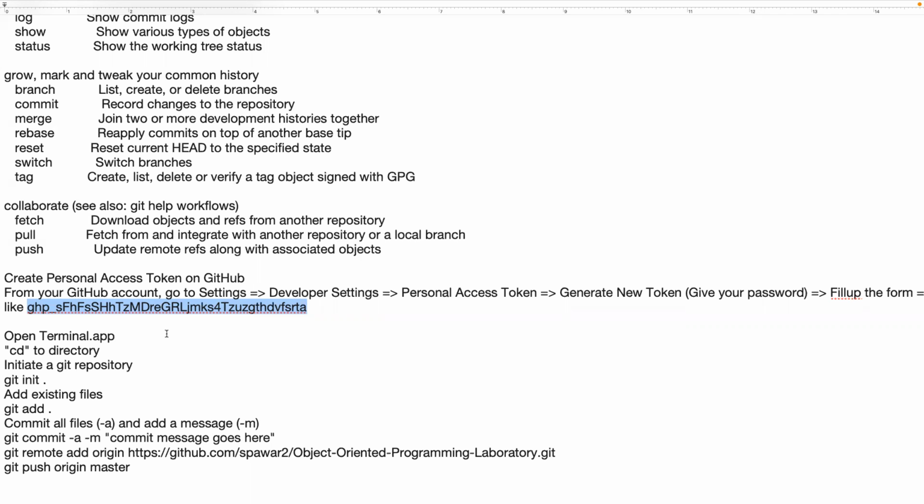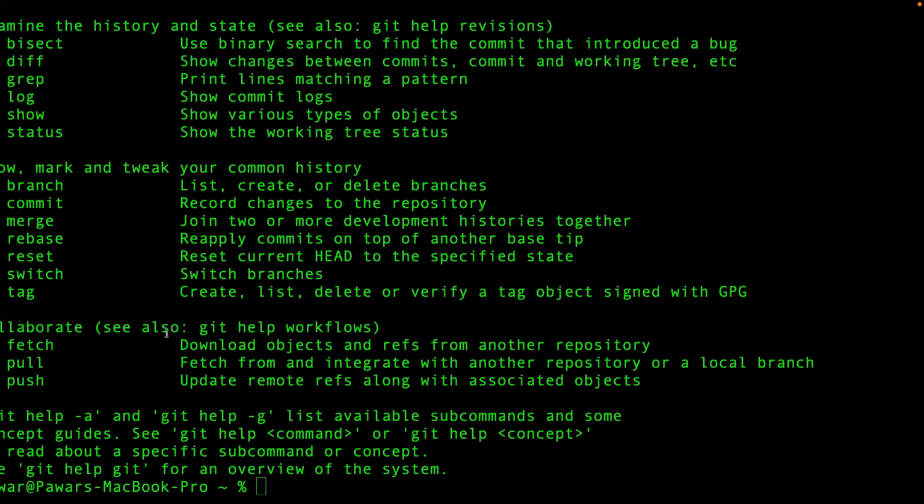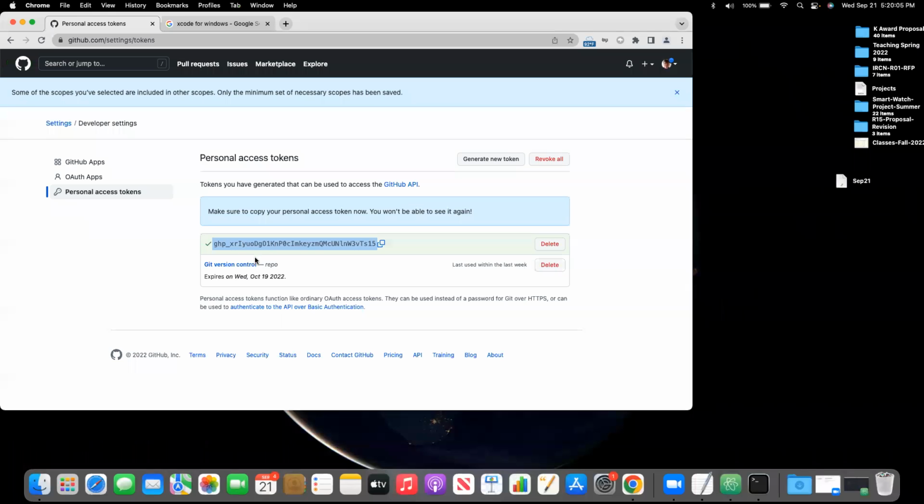Do you understand? Can you all generate this token? Let me know if you have this key. Just follow the instructions from that email. Everyone should have this key.